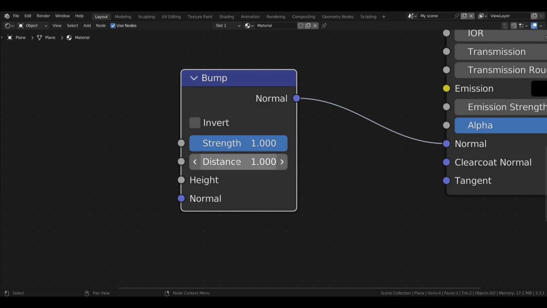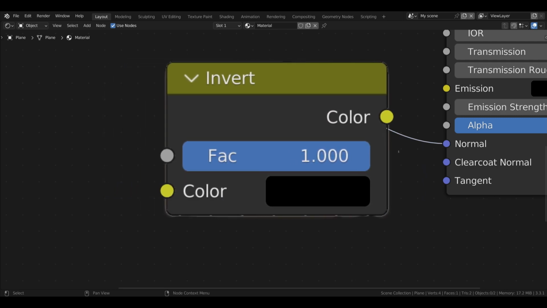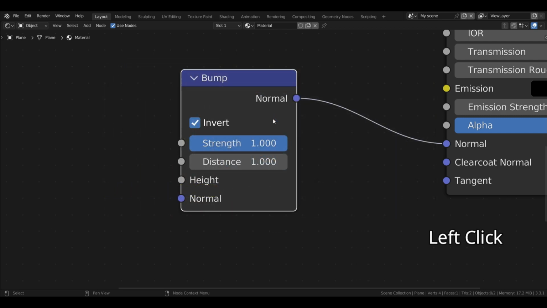I usually leave the distance at 1, but the strength here can be tweaked in order to control how much intensity our height map will have. If I set my strength all the way down to 0, our height map will be as good as invisible, and when I set it to 1, it will be fully visible. Finally, we have the invert, and this works very similarly to the invert node. And when we left click this checkbox, what is currently protruding will now appear as indentations.